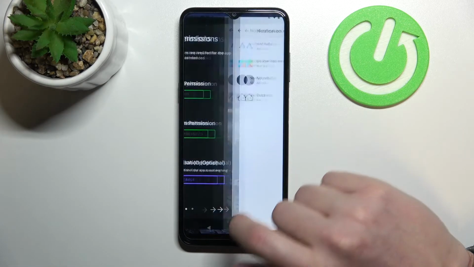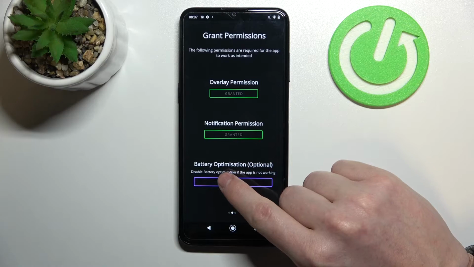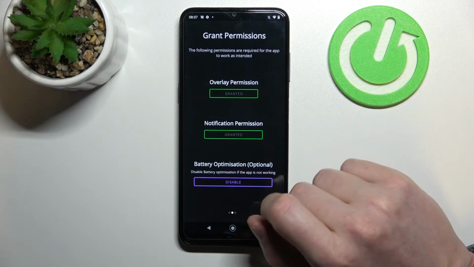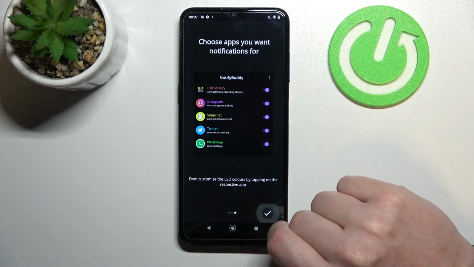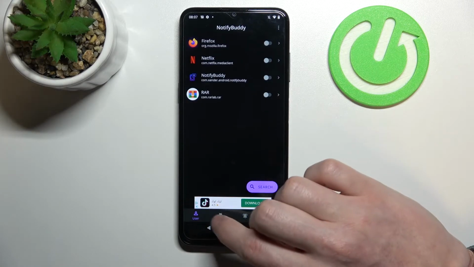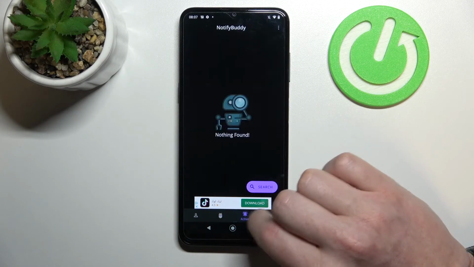Now if we move back, there's a third thing right here, which is battery optimization, and you don't need to disable it unless the app doesn't work properly. Now let's move to the next step and click OK. From here you can start using the app, and there's a few tabs which you can browse.